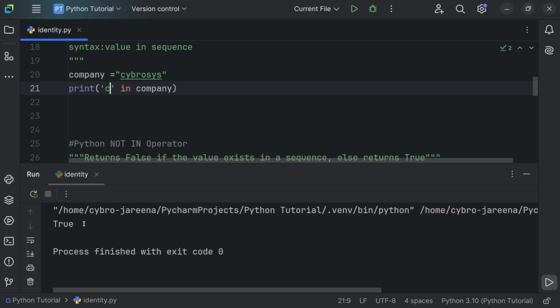And if you are just giving an element, let's say that the element is I, which is not present in Cybrosys. So as you check for this condition, it is true, because we know I is not present in Cybrosys, and you will get the result as true over here.